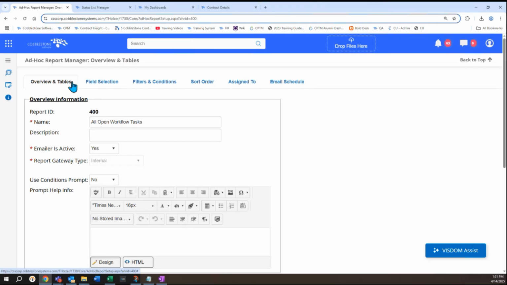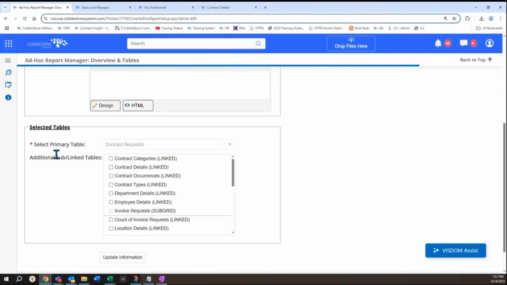Those two tabs have been combined into one, okay? And you're not going to see the enable field editing setting here. That enable field editing setting is only available with enhanced, not standard. Now here's a big difference. If I scroll down, I'm going to see my selected tables. And you're going to choose a primary table as always.